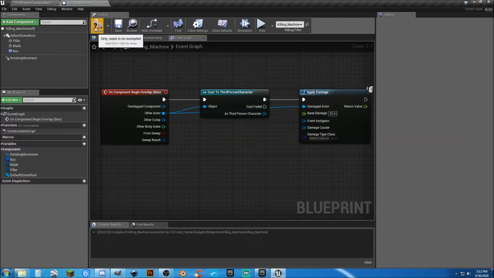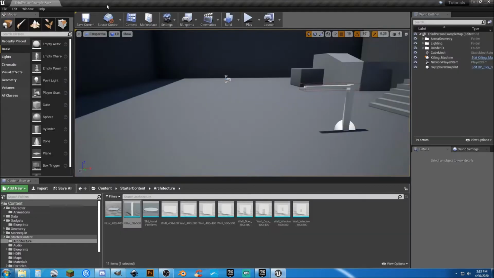Sounds good enough, so it'll have to hit us a couple times. Actually, we'll make it do 50, so it only has to hit us twice before it kills us. So, compile, save, great. So now our player needs to be able to take damage.